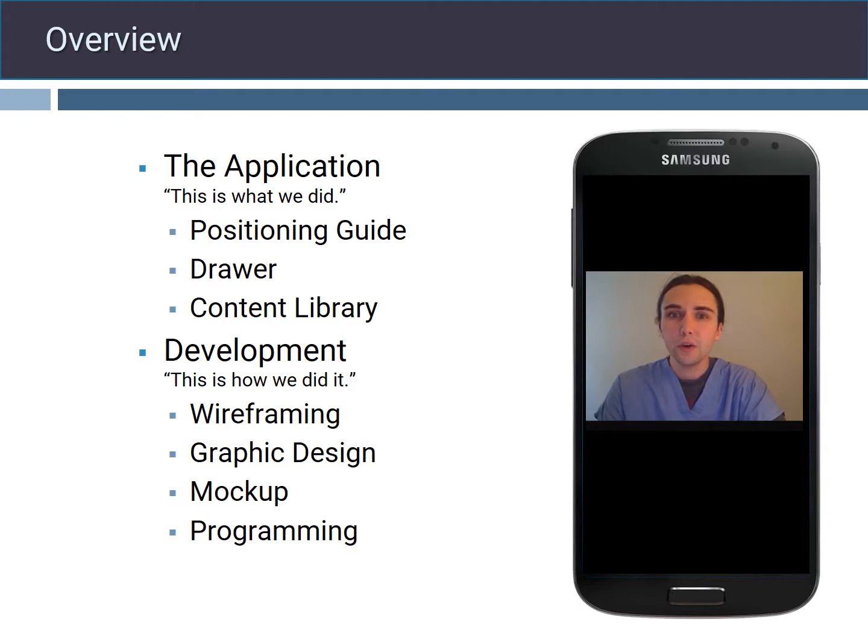Here's a quick overview of what I want to cover. First, I'm going to go over what we actually accomplished, and I'm going to show you the application as it stands. And then after that, I'm going to talk about all the work that went on behind the scenes and show you a little bit about the development process.